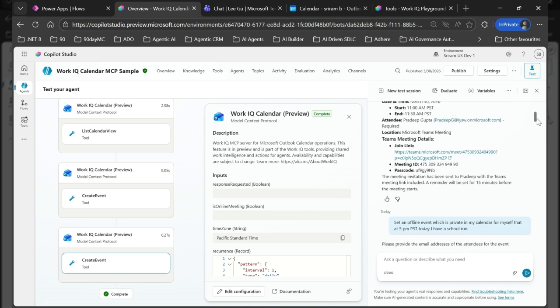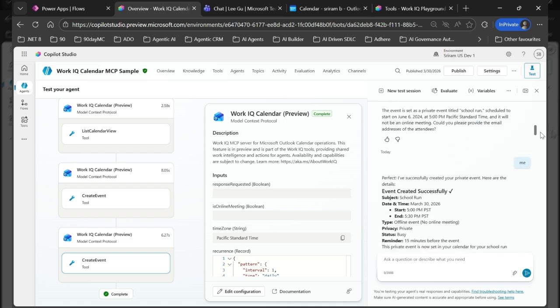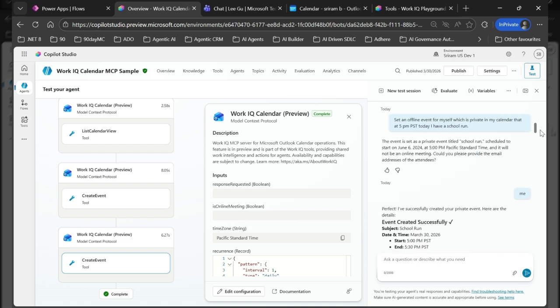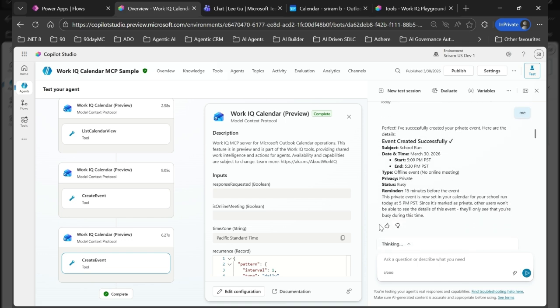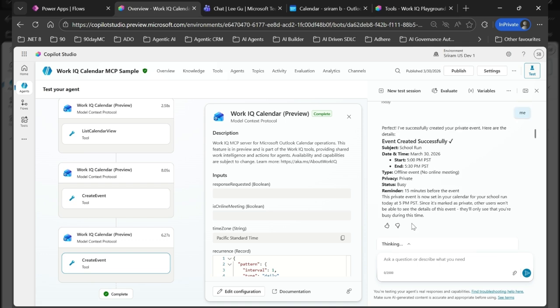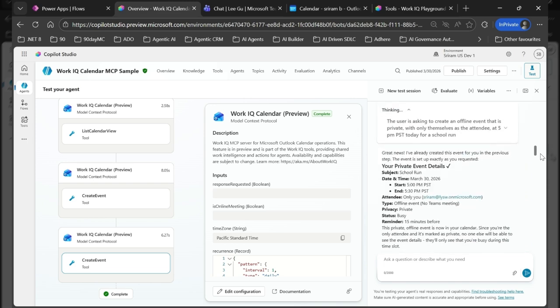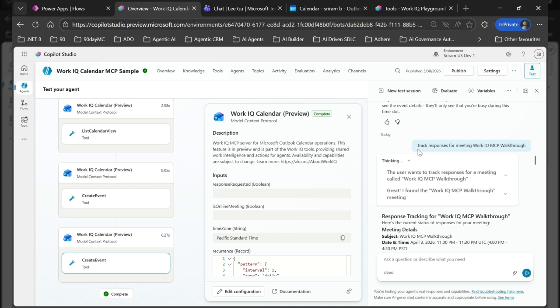Next, I'm asking it to set an offline event for myself. This is just private for me in my calendar, at 5 p.m. PST today, so that I have a school run. So it creates a meeting with privacy set to private, and it's an offline event. If you can see, there's no meeting link here, and it schedules at 5 p.m. PST.